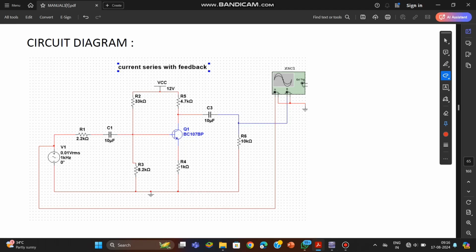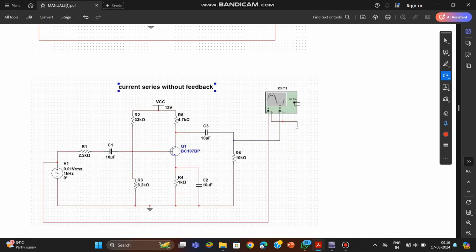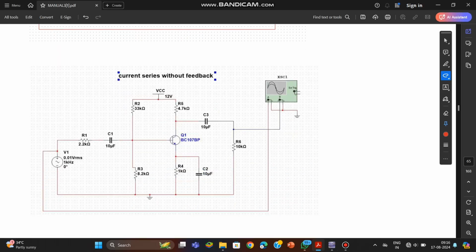So these are the circuits which we have designed. Current series with feedback, and the below one represents the current series without feedback amplifier.